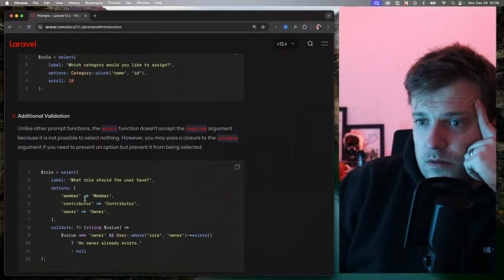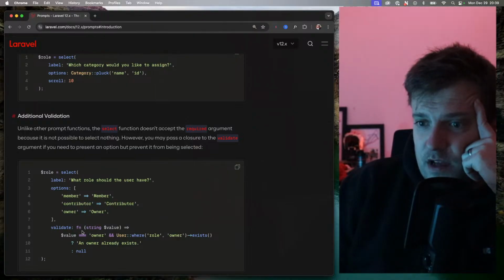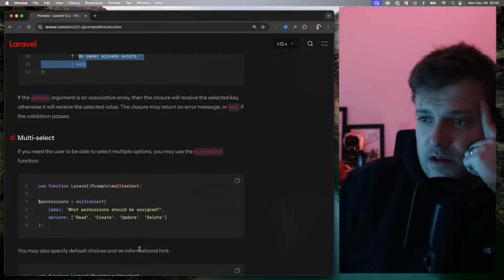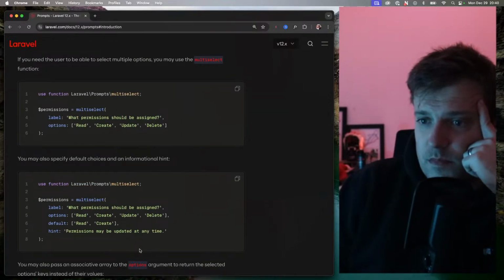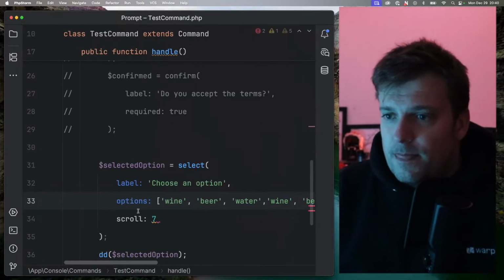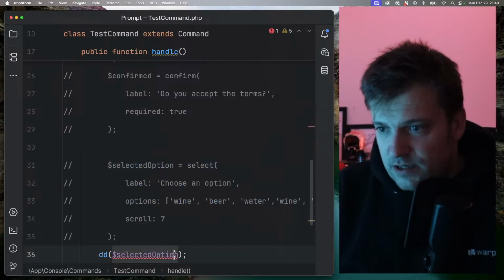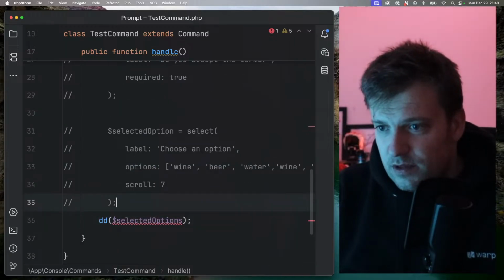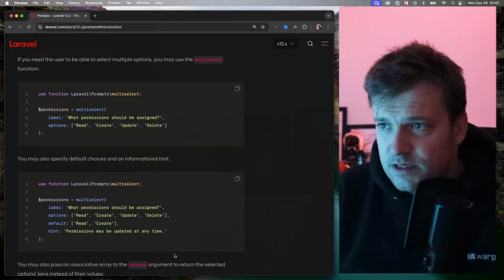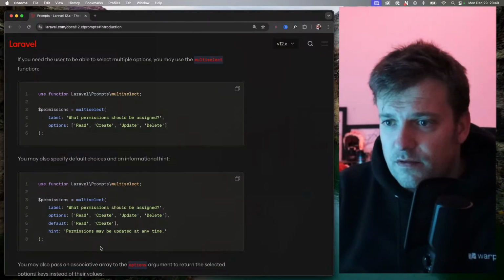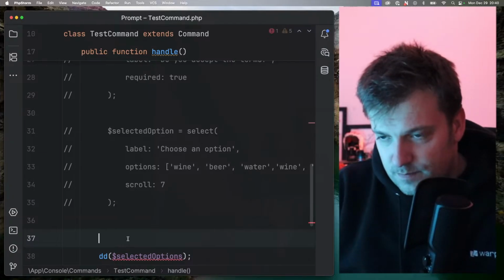Also, validation. Okay, yeah. Multi-select. Okay, so selected options. That will return an array, I guess. Well, we'll find out.